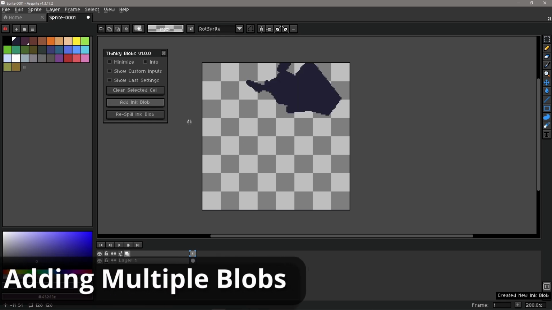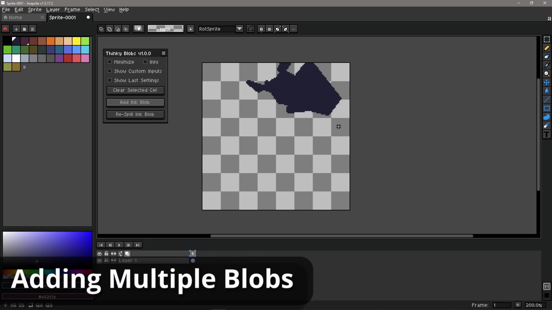We can add multiple. So let's say we have this guy, he kind of looks like a little bowl. And then we add another one.